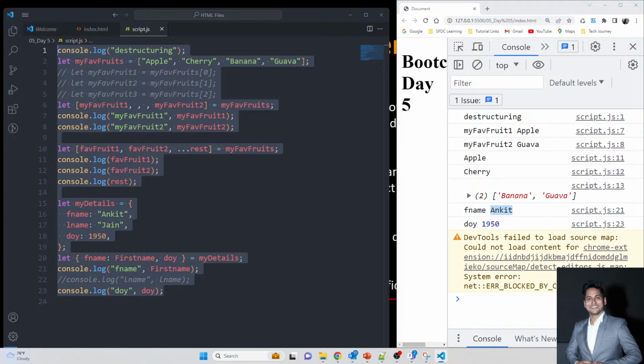Let me check the chat box if we have any questions. Okay, we have a question from Abhishek Singh: can you explain again applying the spread operator on a string? I missed the explanation.